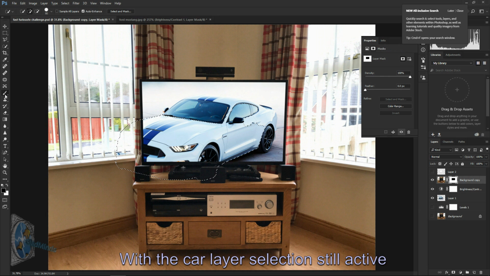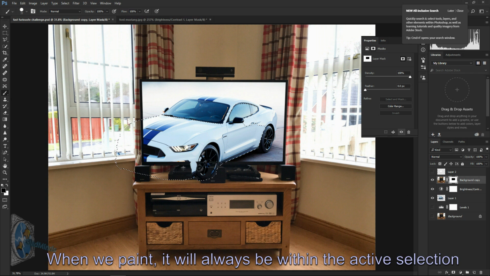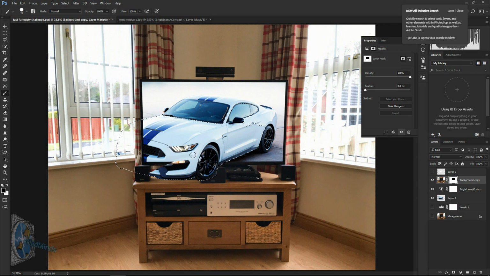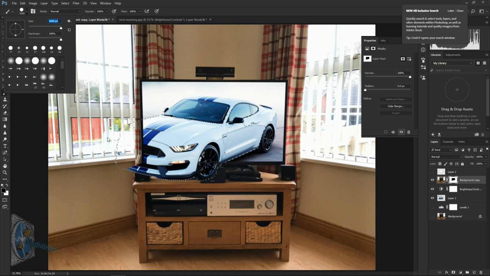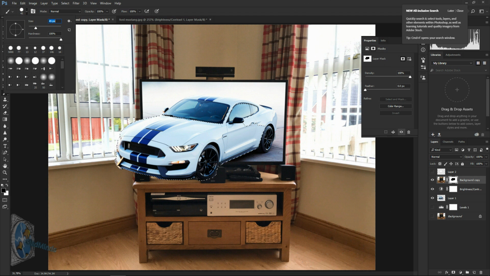Click now on the TV layer with the mask and actually select the mask layer. Go grab your brush tool and select black as your colour. What will happen now is when we paint black on the screen, the black will increase the size of the mask layer. To make it easier, just increase the brush size to any size you want. Click once or twice on the screen and the car will magically appear in front of the TV exactly where we want it.